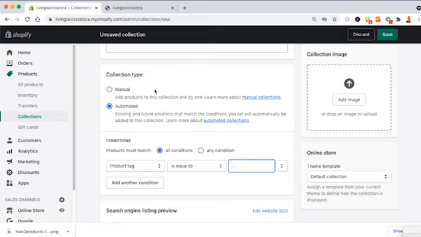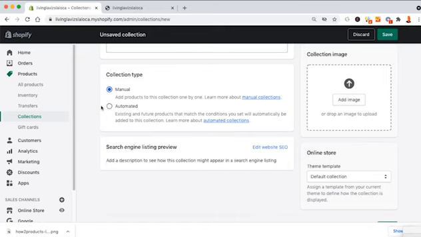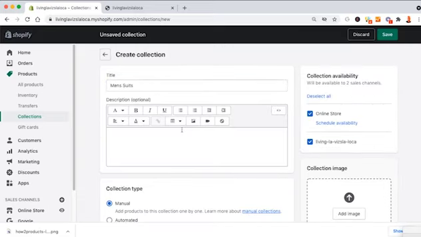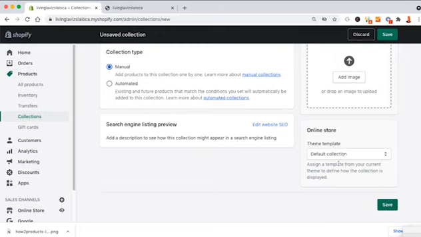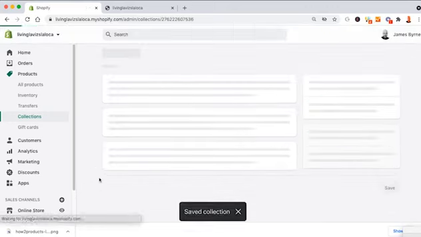But the problem with that is you can never manually add a product back to that collection. What that means is you can't just select, like I'm going to do right now. So I'm going to select manual, and I don't have anything I'm selecting right now. So I'm going to say men's suits. I don't have a collection image. I don't have anything else set up here. I'm going to select save. I'm going to show you the reason why in a second.